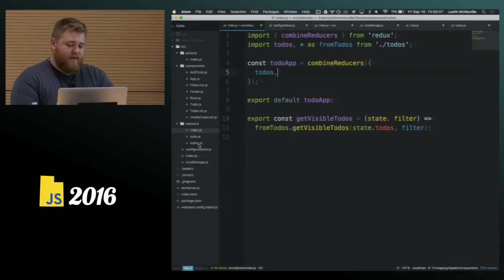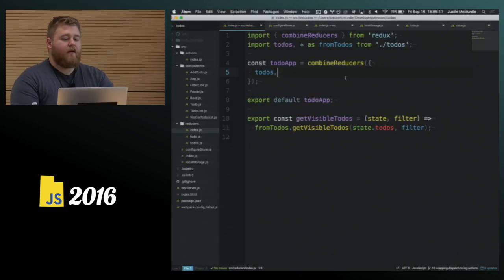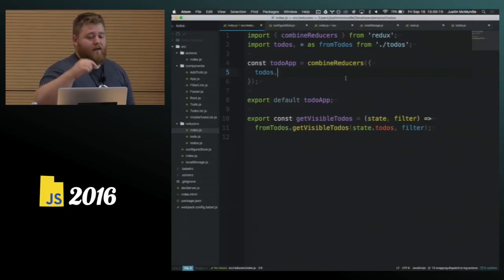So you notice that the to-dos reducer is using the to-do reducer, and then the index.js file here is only referencing to-dos because it's already been combined once.